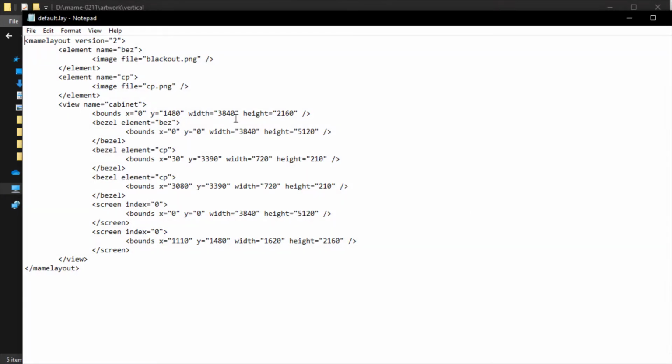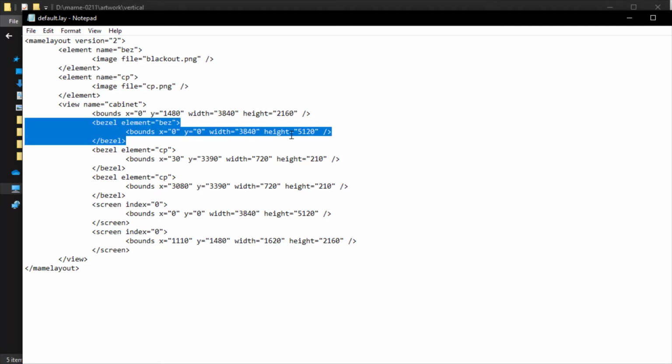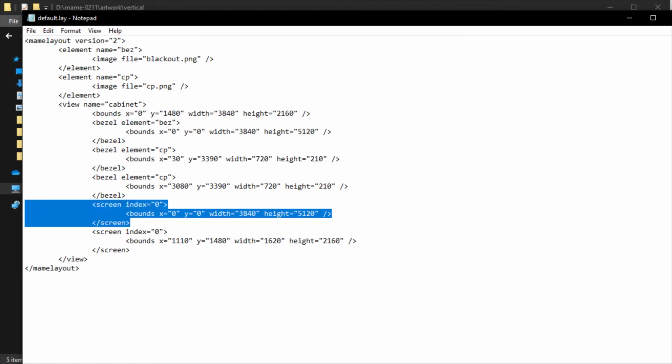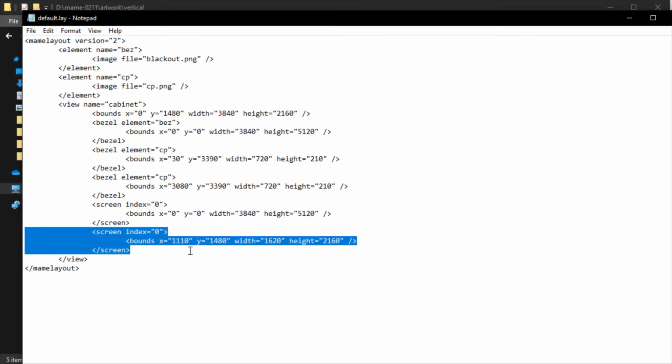And the default layout makes reference to that. In this case, the file name is the same. The bezel takes up, as you can see, the full size of the screen, as does the first screen. The bezel has a cutout which perfectly matches the actual game screen here.